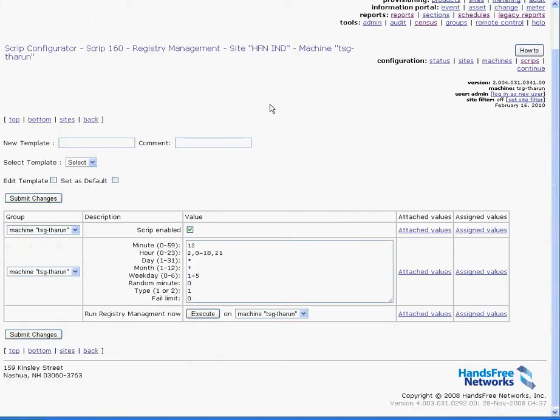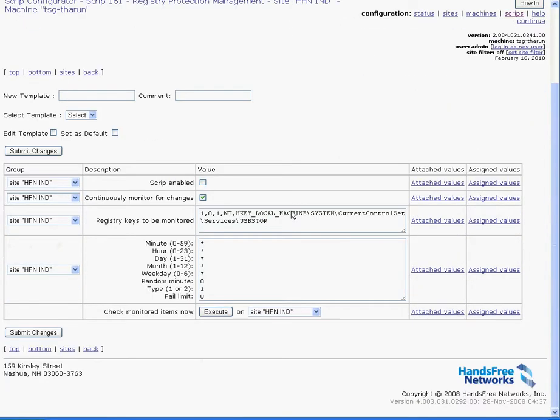The next start is registry management. Now HandsFree has the ability to control the registry management. A system administrator can add a registry and delete the registry from the dashboard and any of the local machines. The next start is registry protection management.